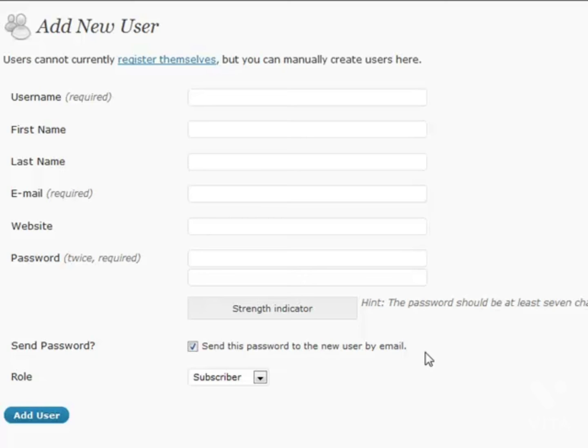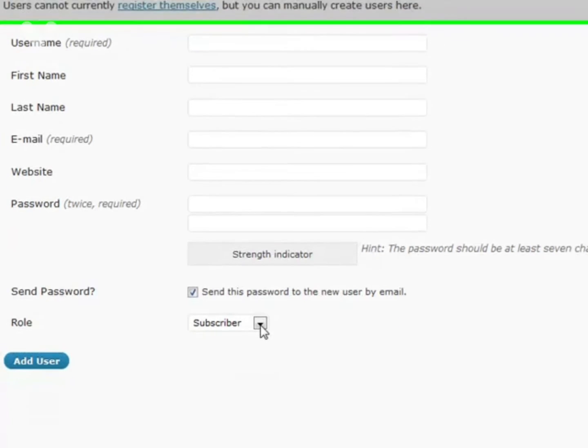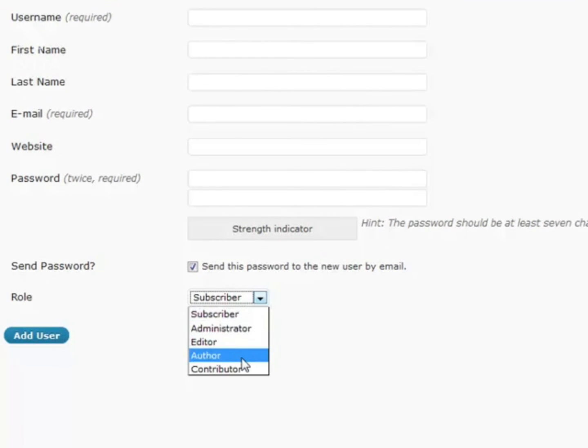You can do that if you want. You can have that option in there. And down here is probably the most important part of it, and that's the role. Whenever you're adding a user, you want to be able to set the role to whatever they are going to be. There are 5 different roles available: subscriber, administrator, editor, author, and contributor. And depending on what you add depends on what they're going to be able to do.